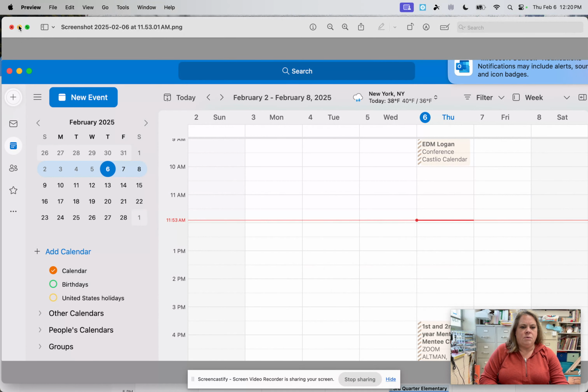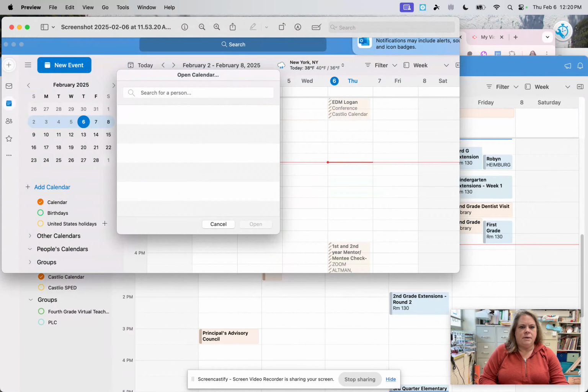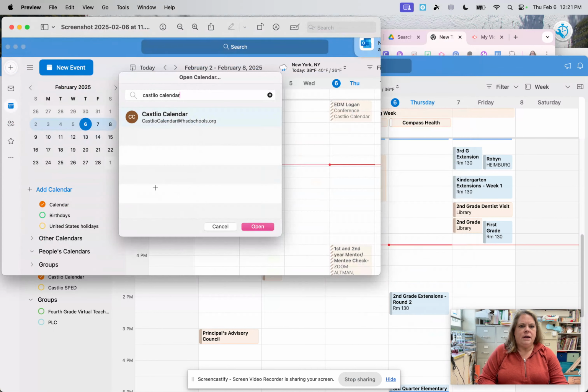So when that happened, next to the people's calendar there are three little dots. I clicked on the three little dots, and I clicked on open calendar. When I did that, it brings up a search. And in that search bar, you want to put Cosley calendar. This is what should show up when you put in Cosley calendar. Then select it and click Open.